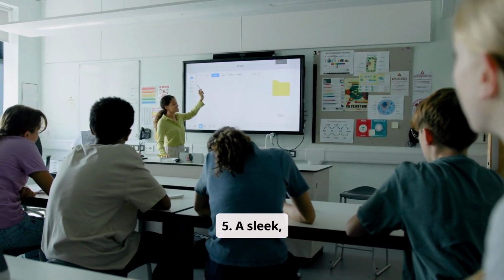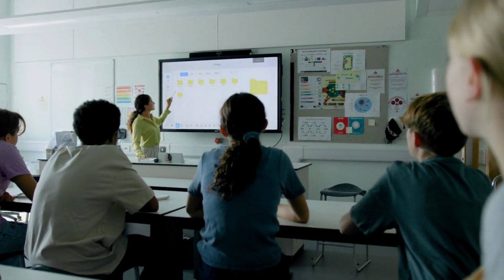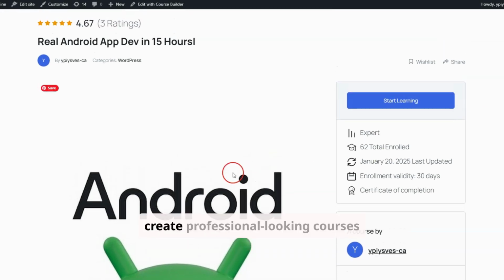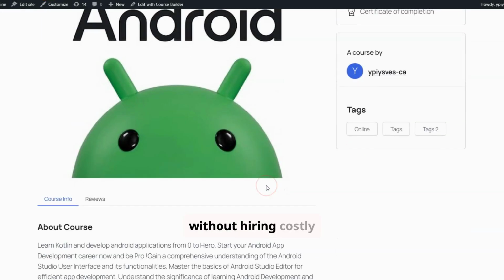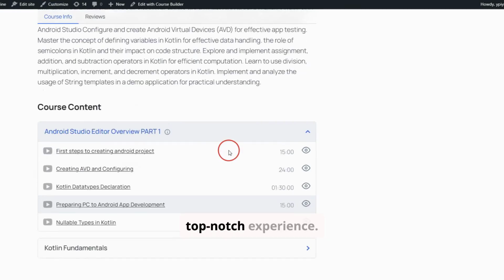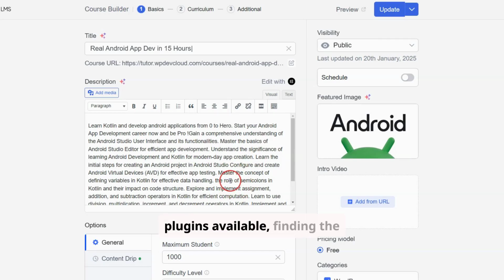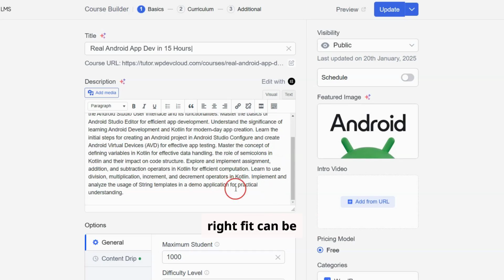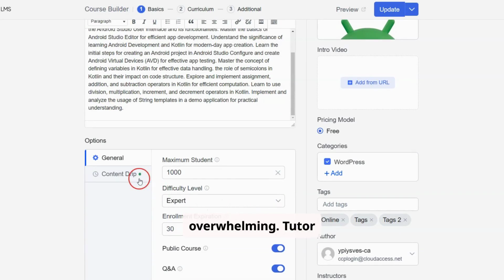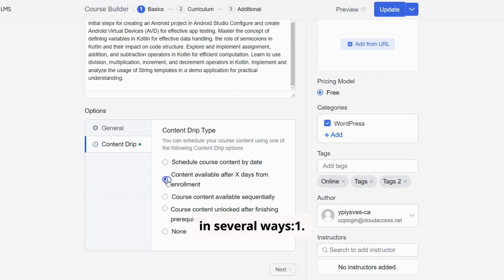5. A sleek, student-friendly interface that's easy for users to navigate. Small businesses can now create professional-looking courses without hiring costly designers or developers, ensuring both you and your learners have a top-notch experience. With numerous LMS plugins available, finding the right fit can be overwhelming. Tutor LMS, however, distances itself from competitors in several ways.